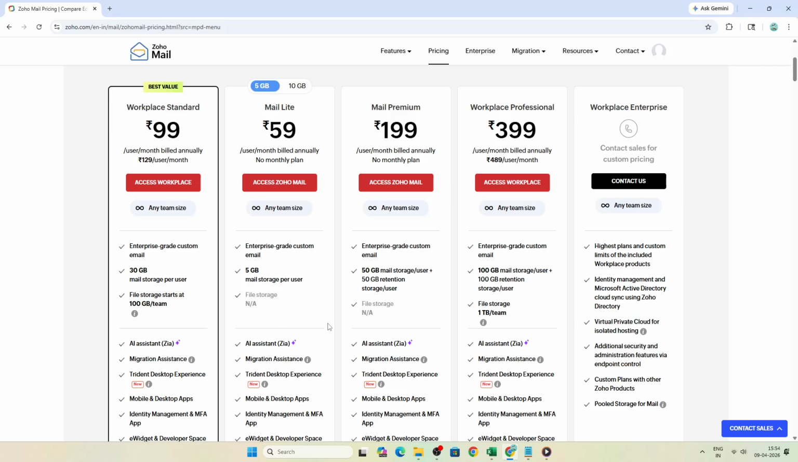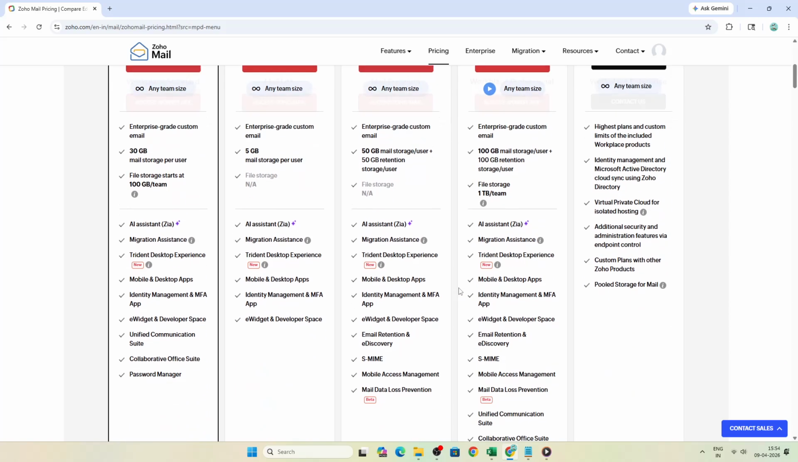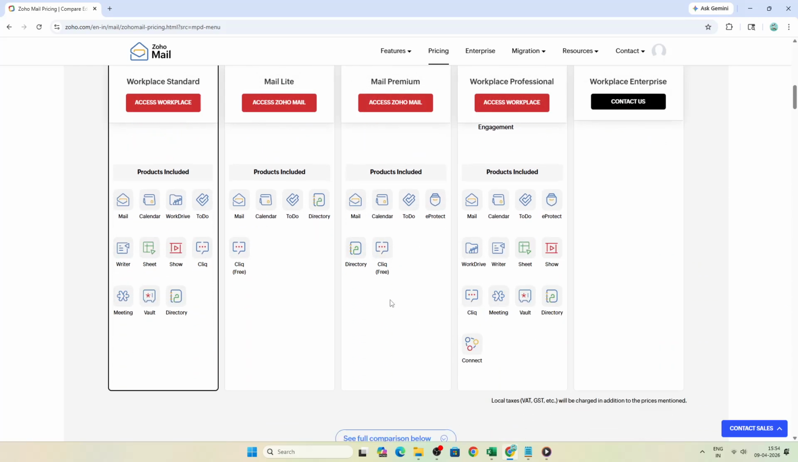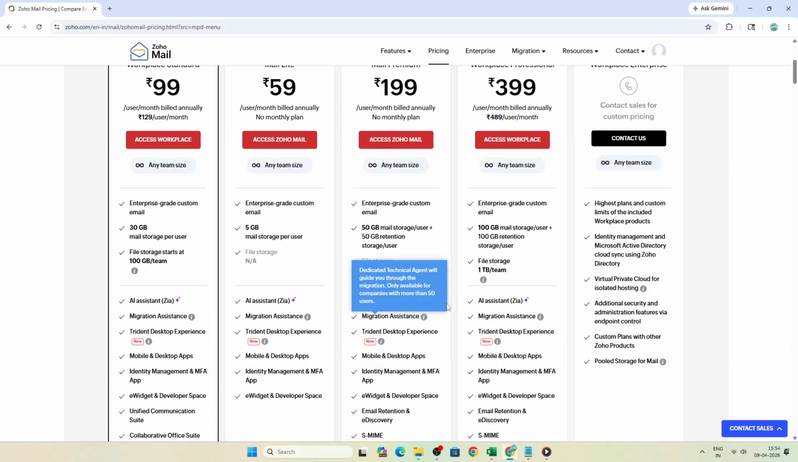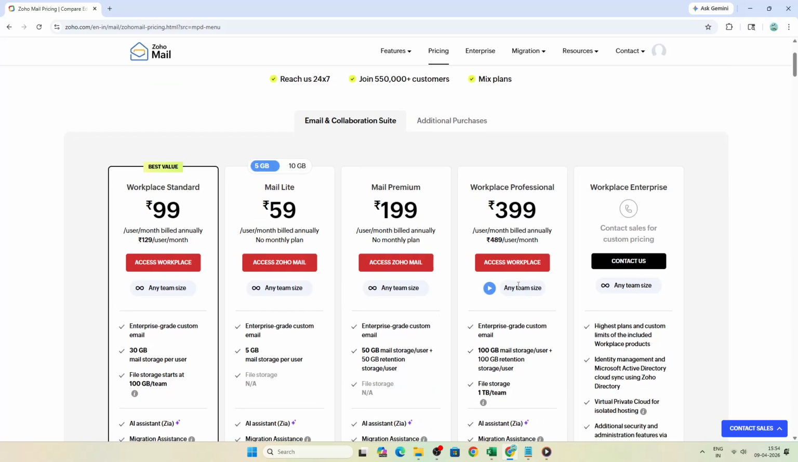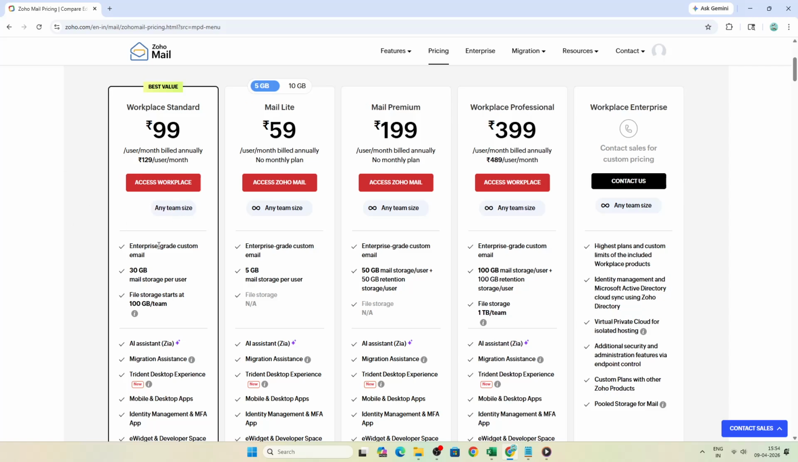Now verify your domain. Zoho will provide DNS records, typically a TXT record or a CNAME record, to prove you own the domain. Copy the exact values shown and add them to your domain provider's DNS settings. Be careful to paste the record precisely as given and save your changes.